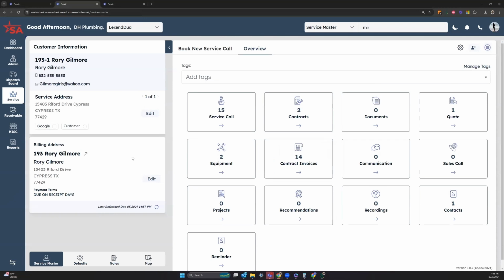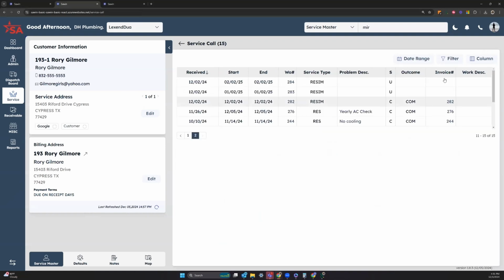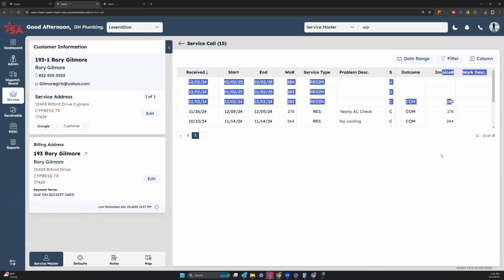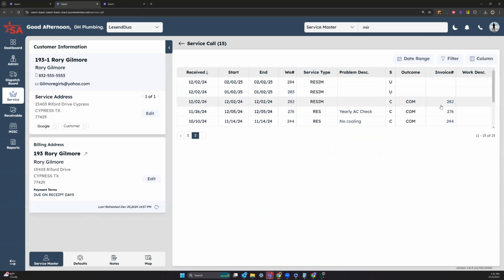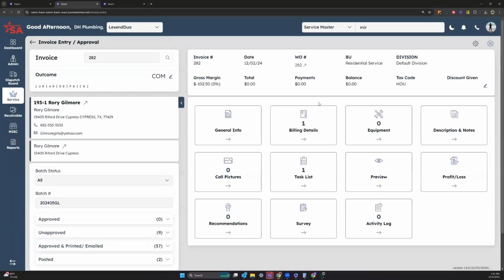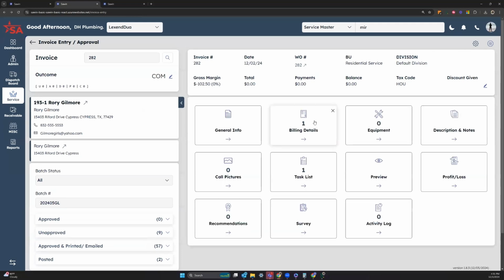Now, one of the things that I want to point out is anytime that you all service a customer and you generate an invoice, it will look just like this. But keep in mind, as we build out additional fields and columns here, you all will be able to make those adjustments however you see fit. So if I see an invoice number here, it is hyperlinked. It's going to take me over to the invoice side. I can see the general information on that invoice. I can also look at some of the billing details.